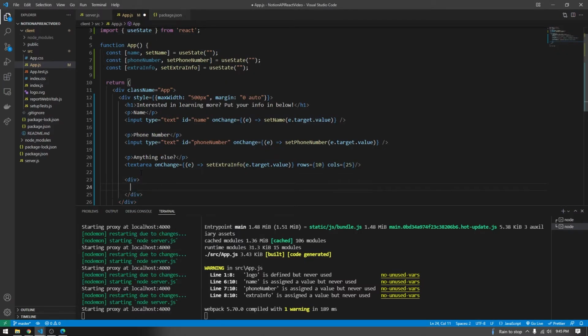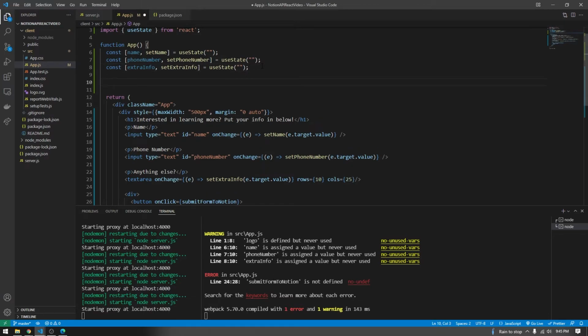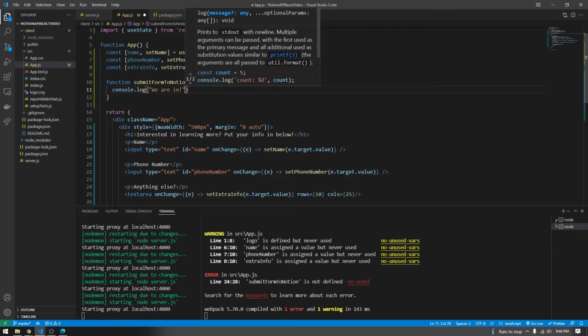Then at the bottom, I'm going to wrap this in a div, and I'm going to have a little button where when we click it, it's going to run a submit form to Notion function. And you guys will see this is probably going to break. Yep. So we're going to go up here and then we're going to define this submit form to Notion. So I'm going to say function submit form to Notion. For now, I'm just going to say console.log, we are in. There we go.